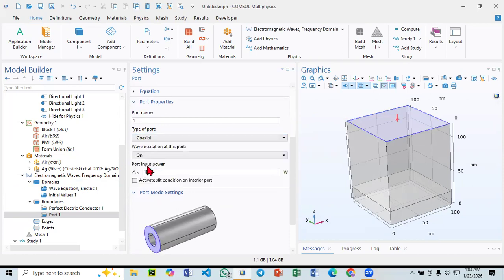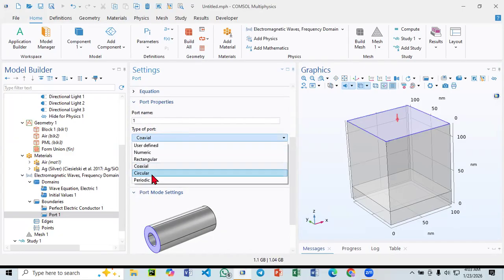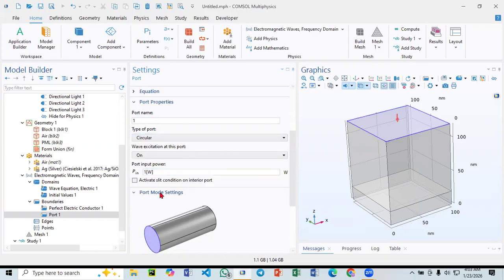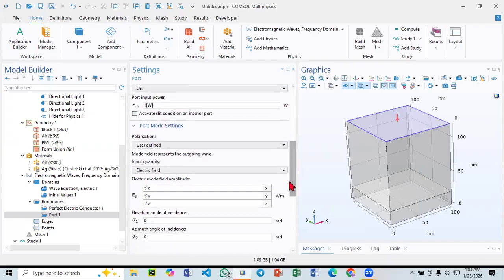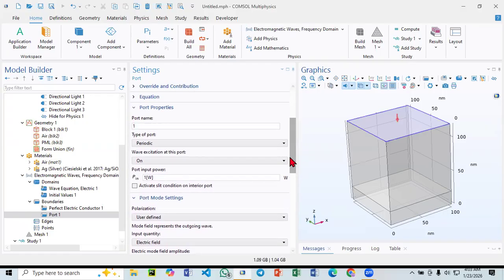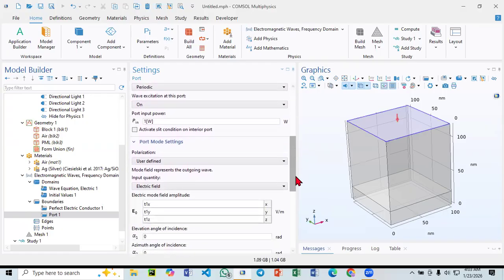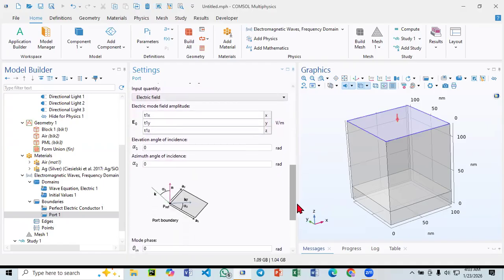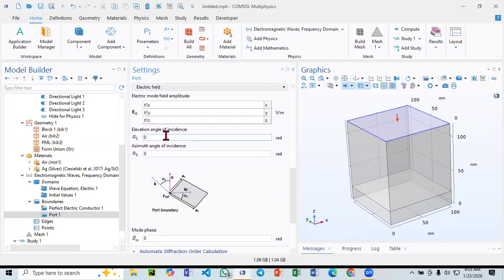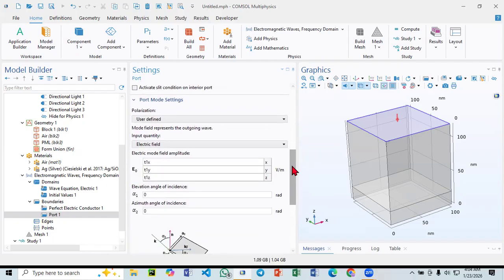And there is another one, coaxial port, which still works when you are working on hollow core fiber. Circular port is for when you are working on a circular shape. Periodic port is the kind of port we use most. From periodic port you can change the angle of incidence or azimuth angle of incidence. That's the cool thing about periodic port, so right now we can work on periodic port.